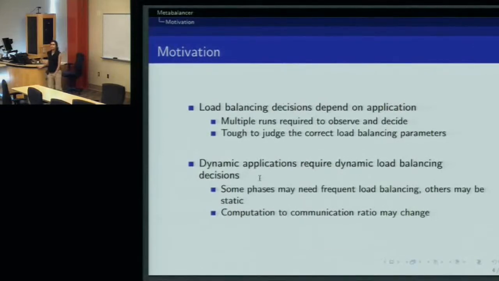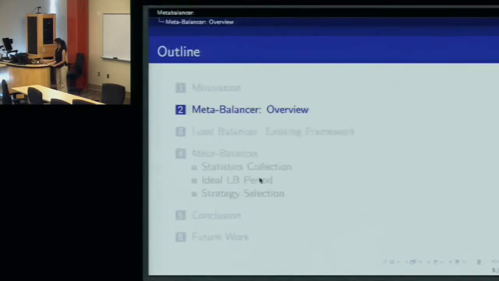Apart from that, we have a large set of dynamic applications in which the load balancing parameters change as the application proceeds. For example, in certain applications, in one phase we will require frequent load balancing, whereas in another phase we don't need load balancing at all. So here is where we need an automatic agent which looks at the application characteristics and decides the load balancing parameters at runtime.